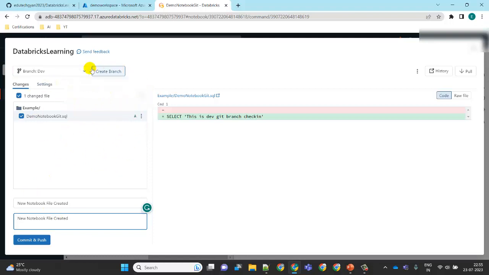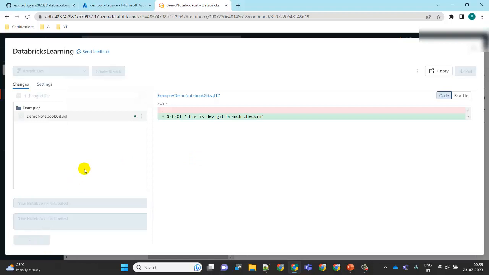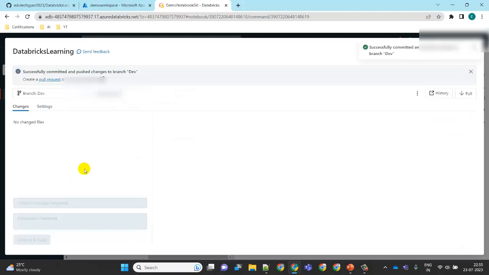Whenever you are doing these things, first you need to take the pull. Always take a pull before committing, because it will resolve your conflicts before doing anything. Now suppose I am pushing this: commit and push. Commit and push changes to the dev branch. Create a pull request on your Git provider.